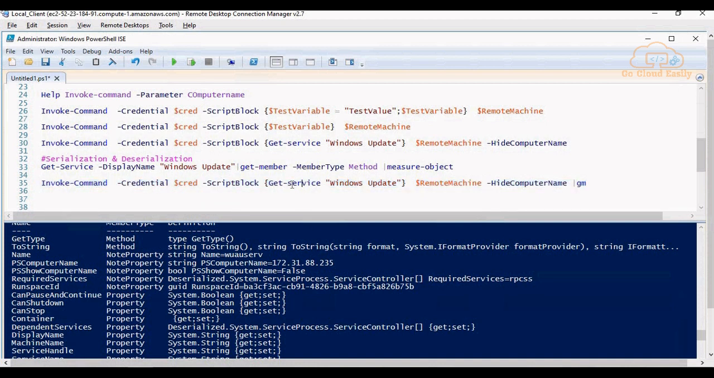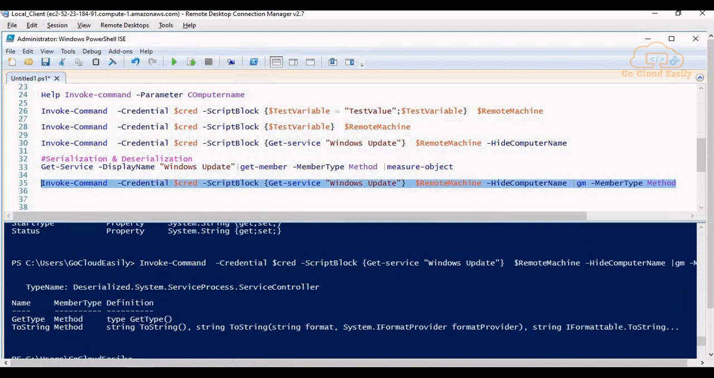Here as well I'm trying to just get a service, but this time I'm getting only two methods on this output, which means I can perform only two actions on this output. Previously, when I was running this command on my local machine, I was getting 11 methods with this output. But if I run the same command on the remote machine and get the output from the remote machine, then I have only two methods. It means the output, when it comes from a remote machine, becomes almost read only. We cannot perform many actions on that output.